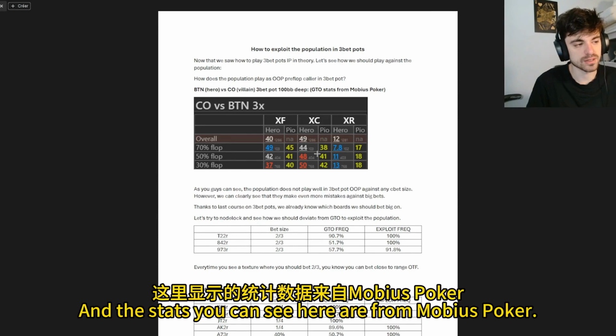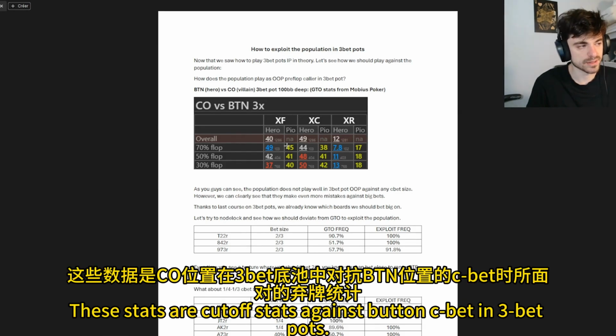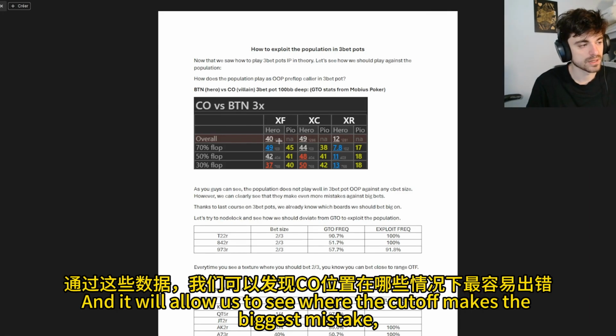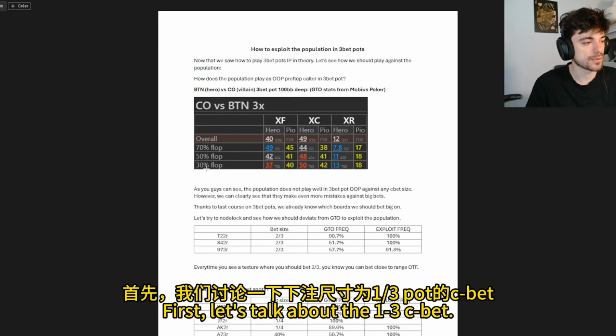And the stats you can see here are from Mobius Poker, so definitely check out his YouTube channel and also his website. These stats are cutoff stats against button c-bet in 3-bet pots, and it will allow us to see where the cutoff makes the biggest mistake, depending on the sizing we use. First, let's talk about the 1/3 c-bets.